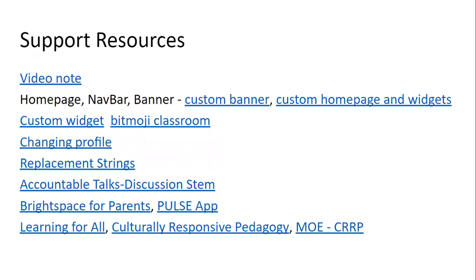I did mention that resources for each of the items would be at the end of the slide deck. So if you want to learn more about video note or customizing things like your banner, custom home pages and widgets, there's another one here, this one is a custom widget specifically about that Bitmoji classroom kind of idea. So bringing in an avatar, changing your profile so that you would be able to see the profile image as well as all those things about favorite book and favorite quotes using replacement strings.